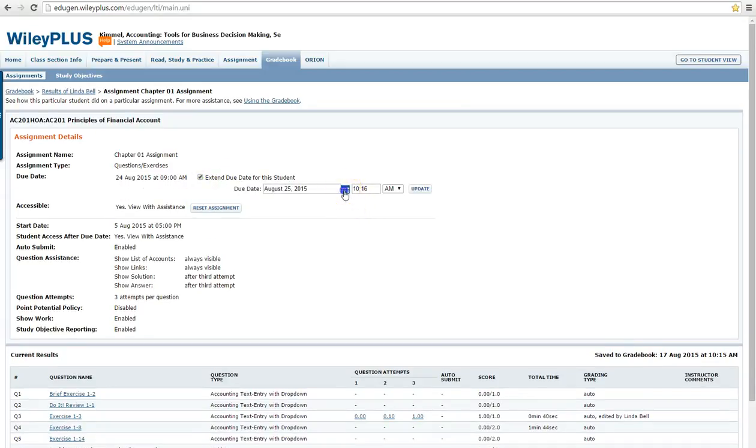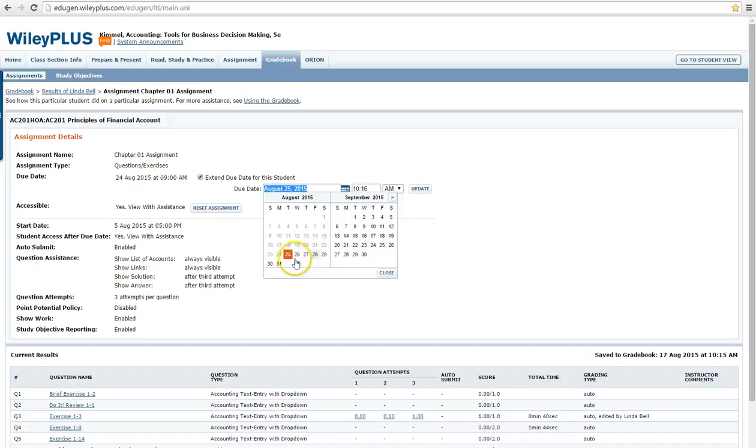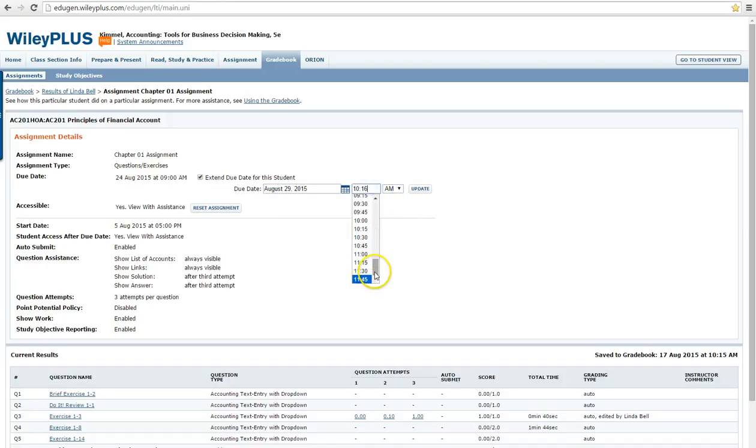But if it hadn't been due, I could extend, maybe give the students the weekend and set maybe noon. Well, I guess I would need that at noon, and I could update that and allow them more time to work on the assignment.